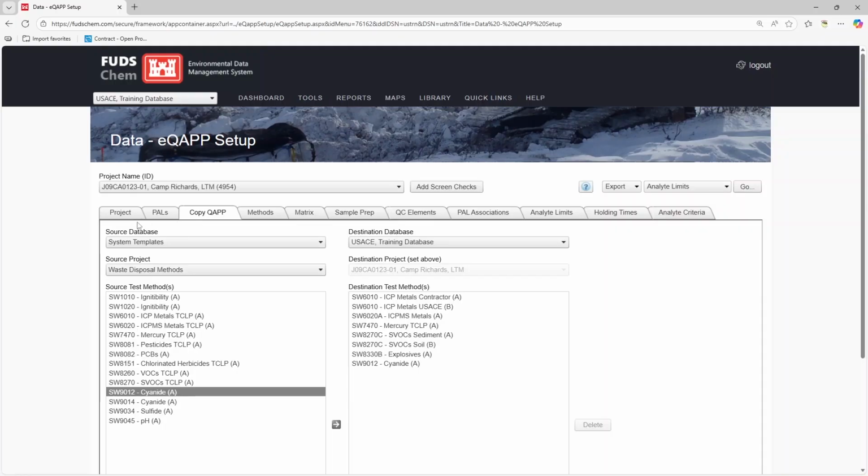Note that if IDW samples are being generated far ahead of normal field sampling, you can add IDW methods to the EQAP now, then update it later to include other methods. Alternatively, some projects may prefer to have a separate EQAP for IDW data. Reach out to your Synectics point of contact to determine what will be best for your project.